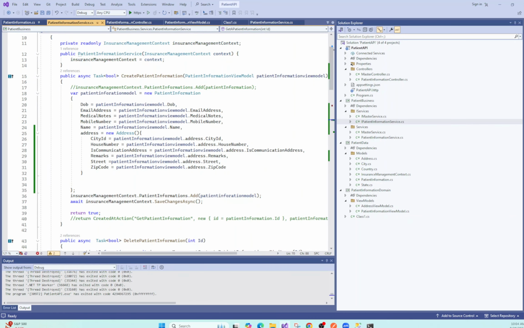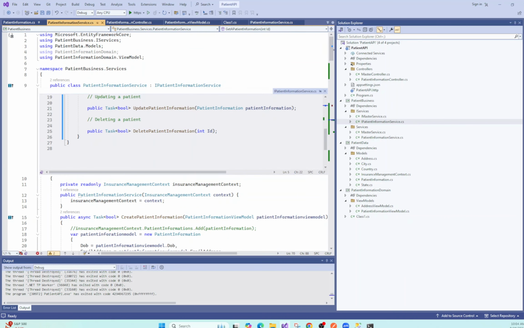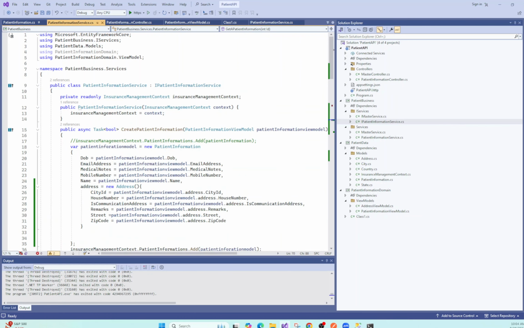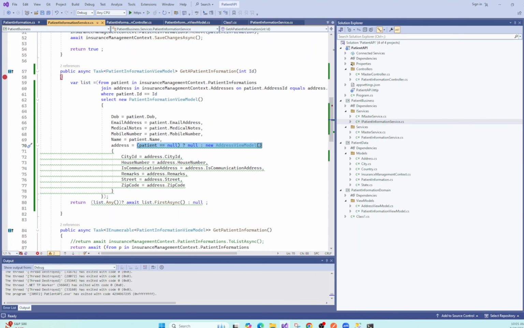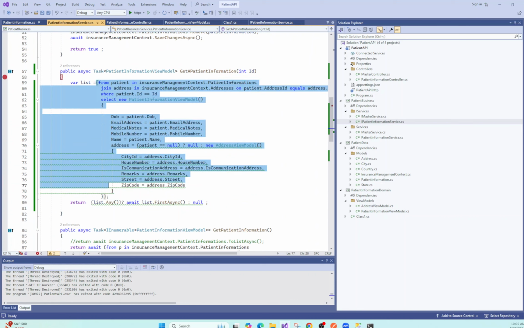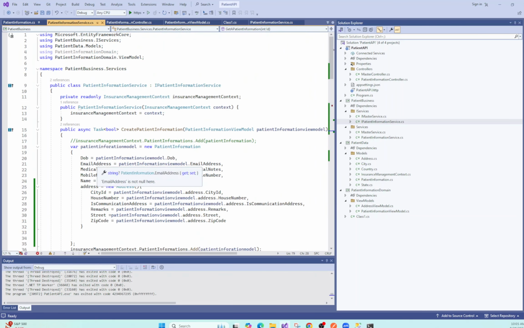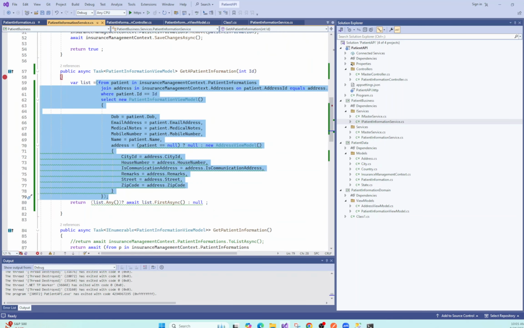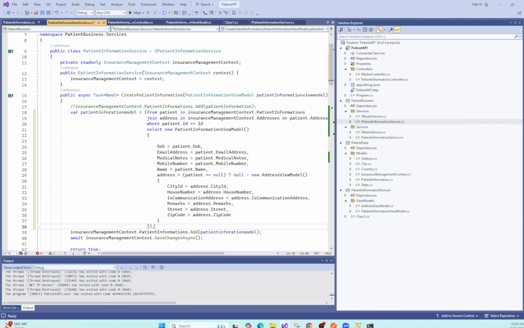So we created the patient information and we have to update this LINQ query. So just copy this entire LINQ query and put it here, and just remove the where condition.